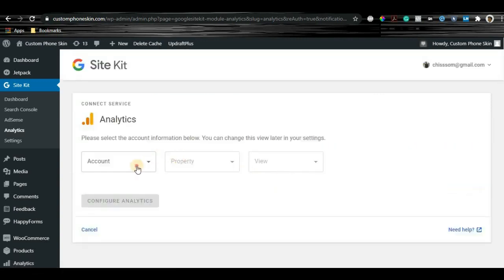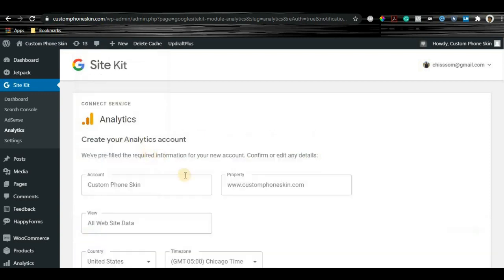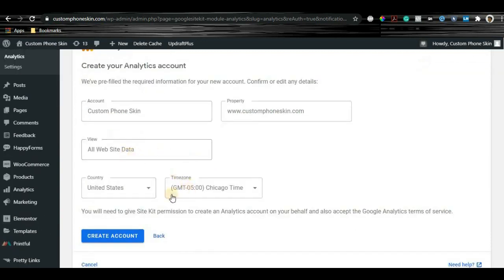So it says account. So let's just say I want to set up a new account. You see, it actually helps you. Look, it set all of that for you. I remember in the past you had to go to Google Analytics, and that was to scare people because of how the backend looked. It looked like something only a developer could do, but now anybody can do it. So just click on create account. Look at how powerful this is.